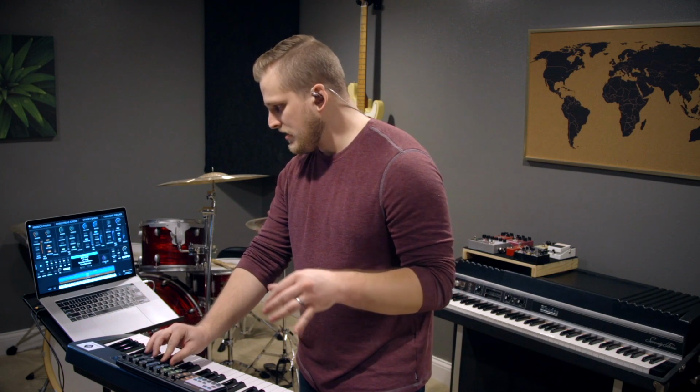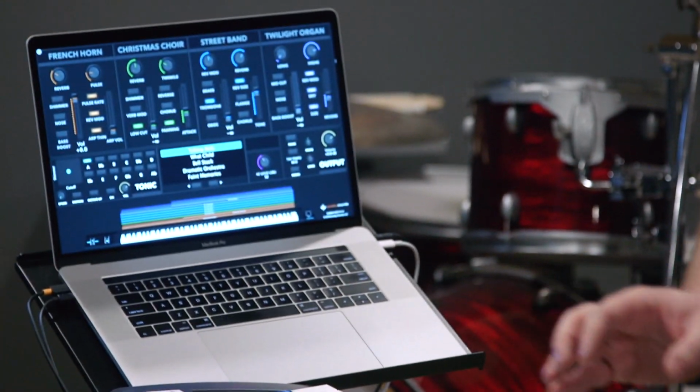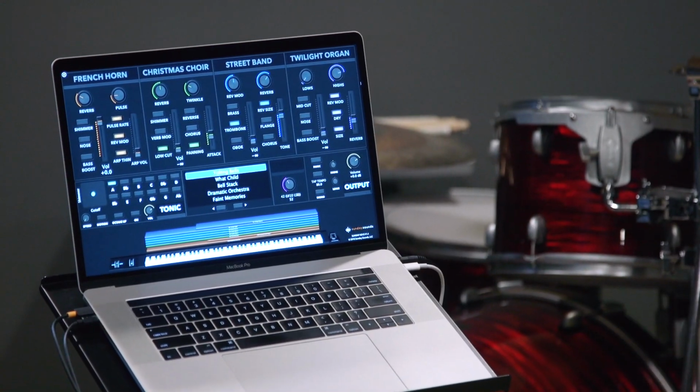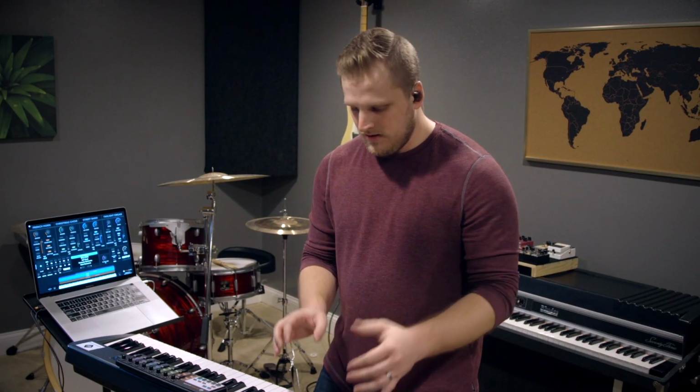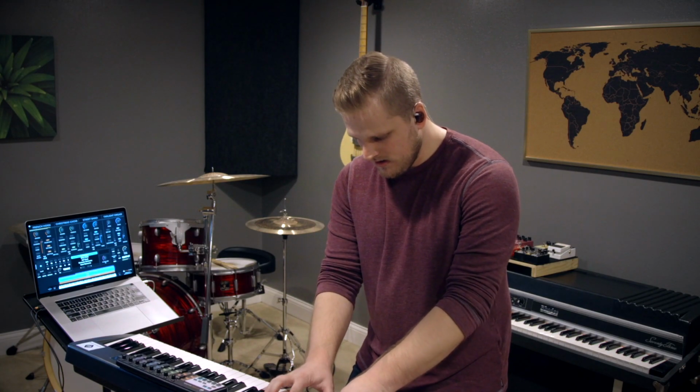First off, we're going to start with this French horn layer, and these horns sort of crescendo in, and it's nice and dramatic and adds a lot of atmosphere and intensity to the sound. It sounds like this.